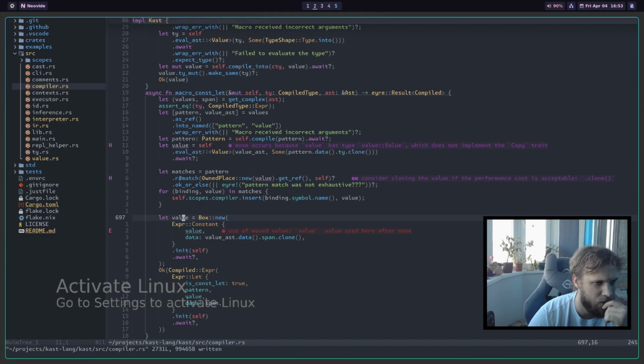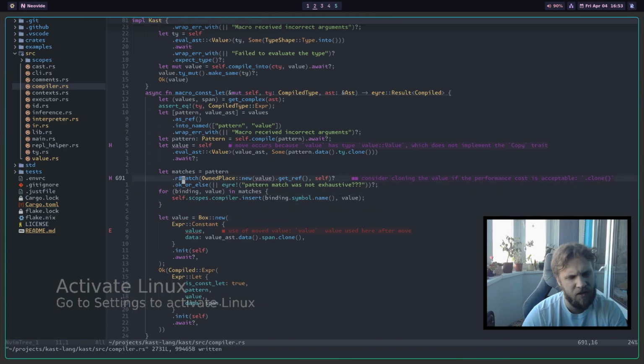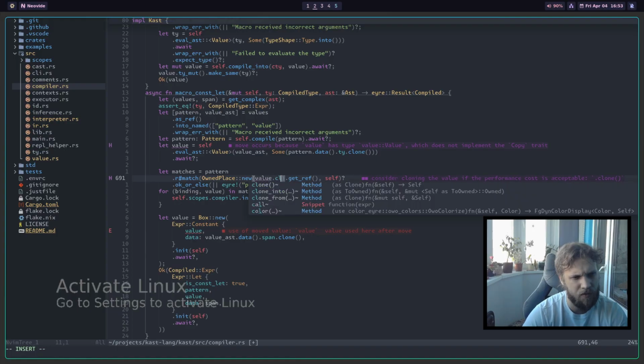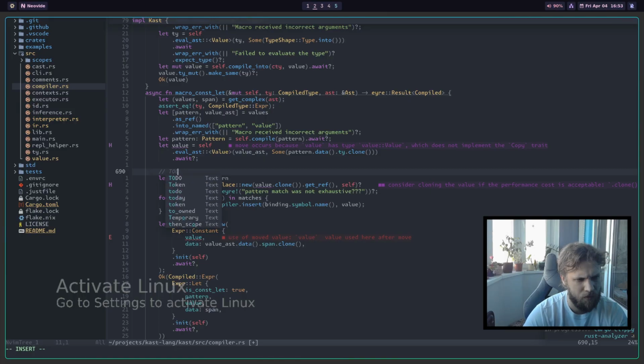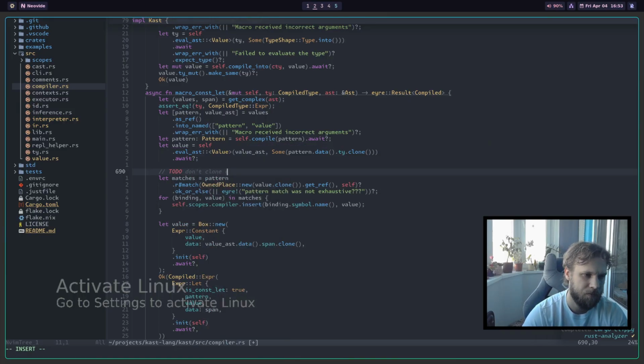I think the way const let works is also a little bit weird. Sure, value clone. To do: don't clone value. The fact that I'm cloning here is weird.